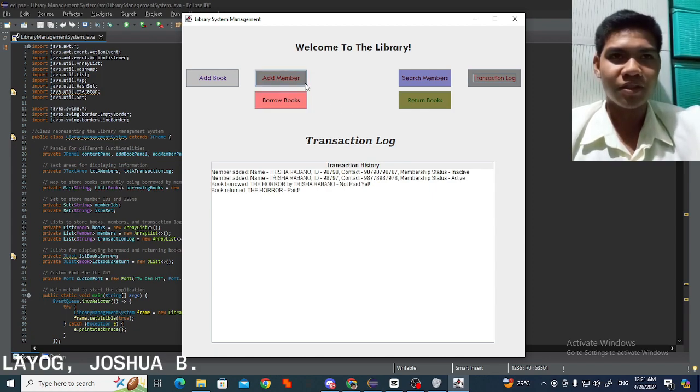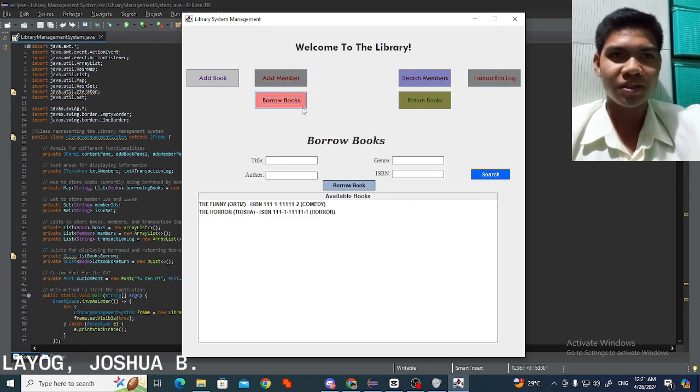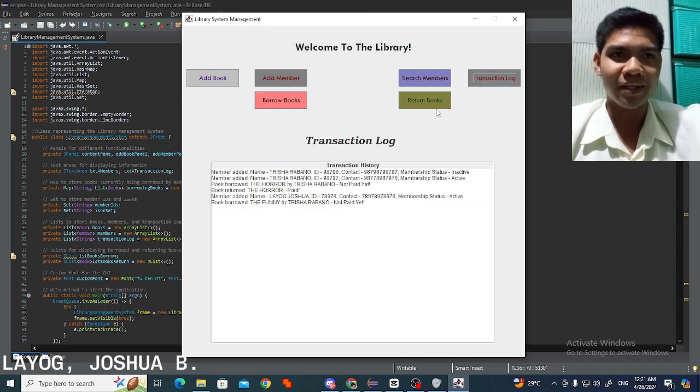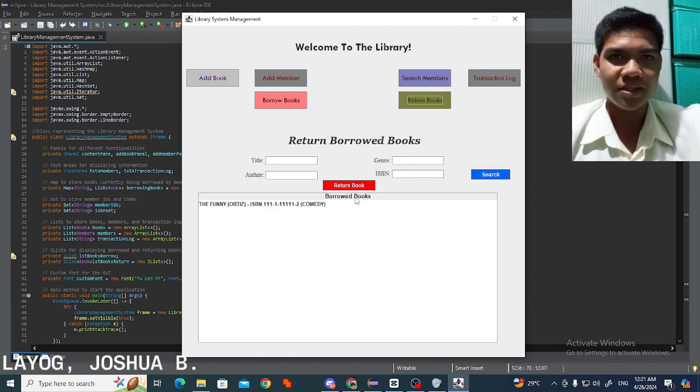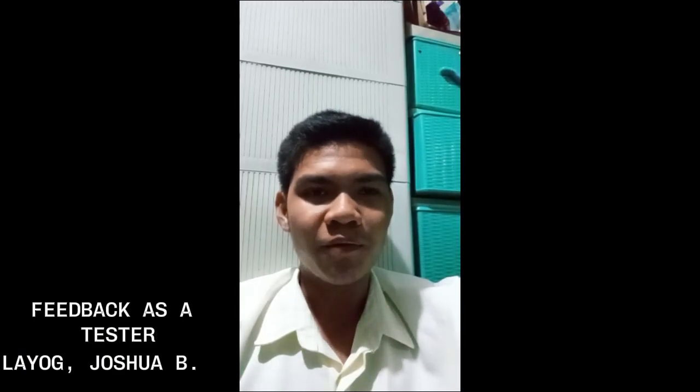I'm in charge of checking the log history of transactions and the feedback of the library. As you can see, the transactions are composed of the members' details when they add their information. They will be here in the transaction log, kind of like a history log of what members do: the books they borrowed, in which case it is not paid, and the returned books, in which case it is paid.